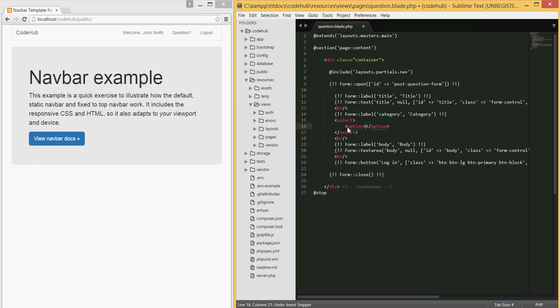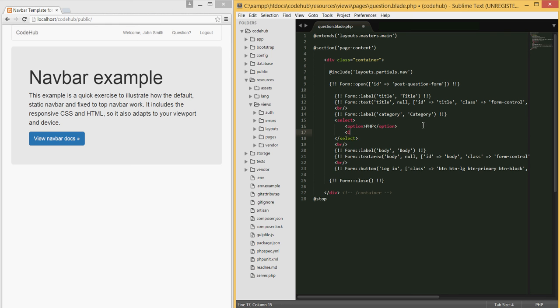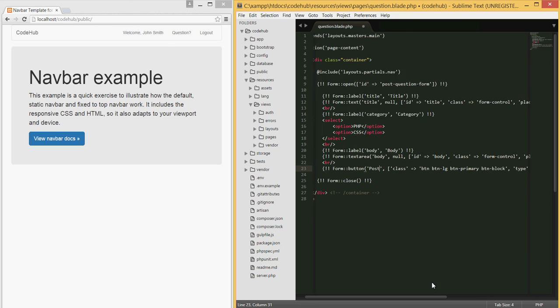So first option, I'm going to put PHP, and let me put another option, just 2 options for now, just so we can see what it looks like. I keep doing this opt group, and I want to type option, but it keeps auto completing. And let me say CSS. Save that. Let me change the button text here to post. Nah, there's no placeholder. Okay, so this is fine now.